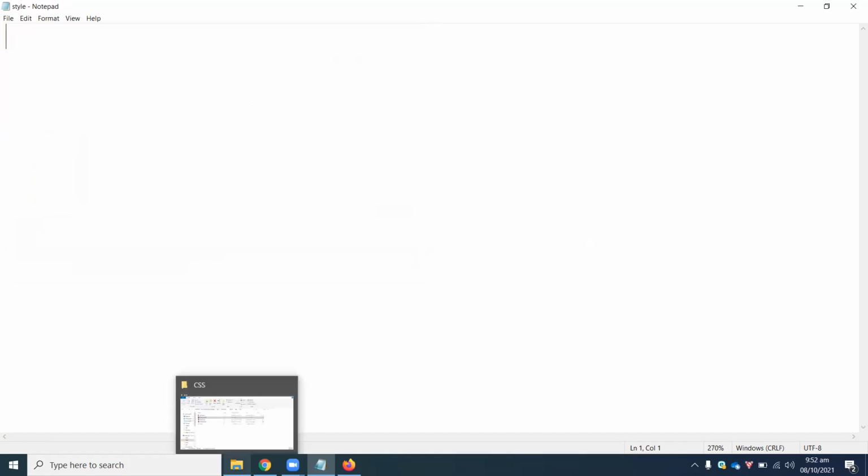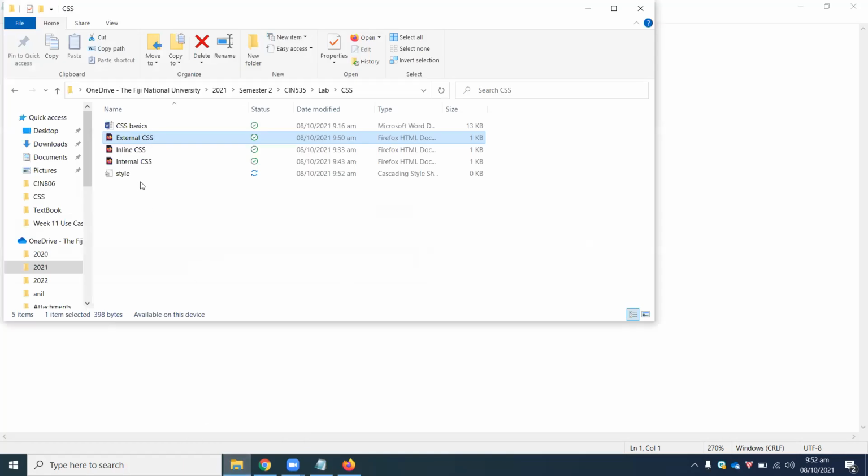Now I want you to have a look at this. So this is your HTML page. Look at how your style sheet looks different, okay? If you look at the file type, you have an HTML document, you have a Word document, and now you have a cascading style sheet, a CSS document. So that's the major difference between them.